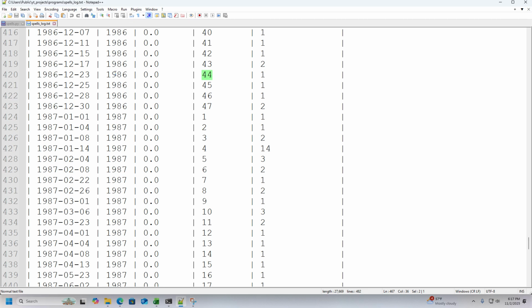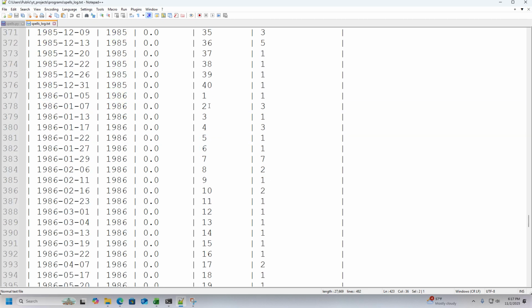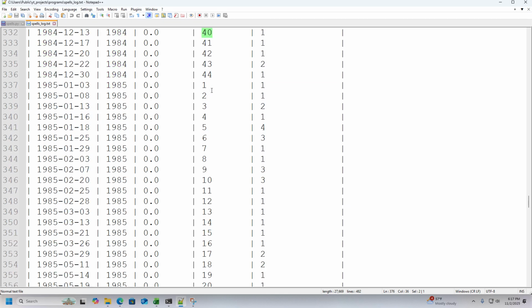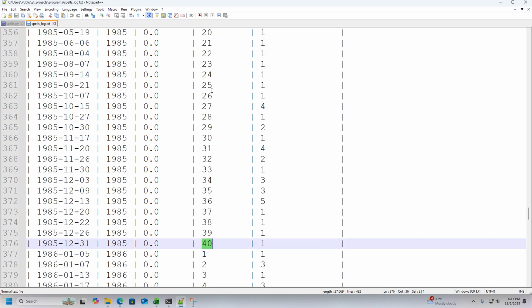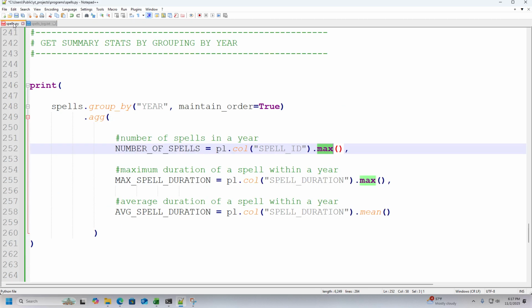And in 1986 there were 47. How many were there in 1985? So 40. So by using the spell ID column, it's really easy to get the actual number of spells that occurred in a given year. So that's why that spell ID is so useful.